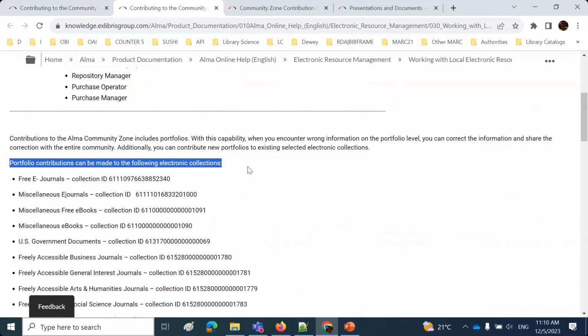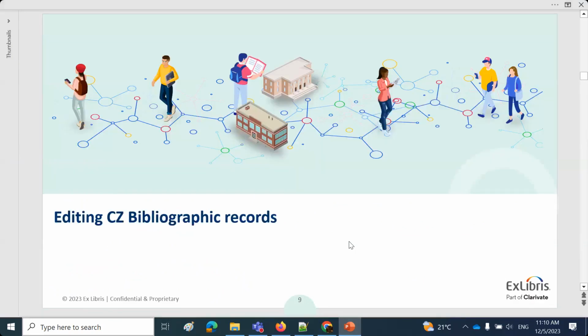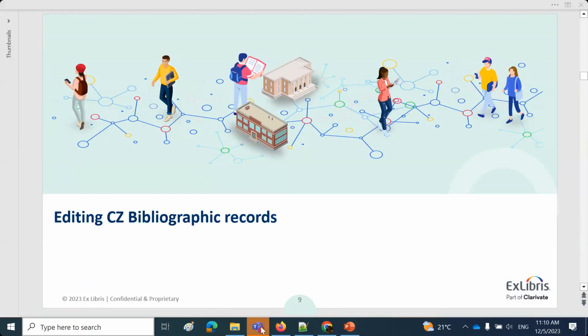I know there are some questions that came up, but let me start doing the actual flow here, and then we will be able to answer the questions, because as I do the actual flow, we'll be able to relate to those questions. So let's start with editing a CZ bibliographic record. Okay, let me just close that. Sorry about that.